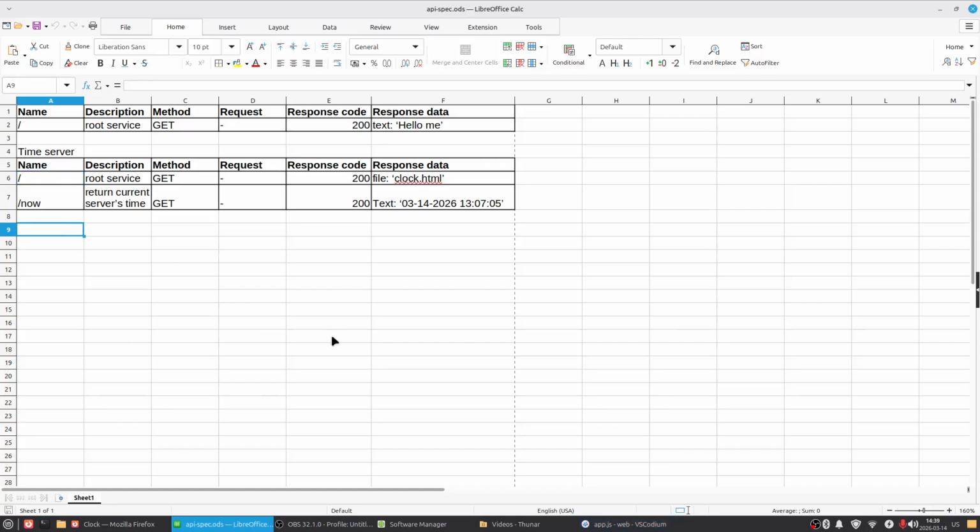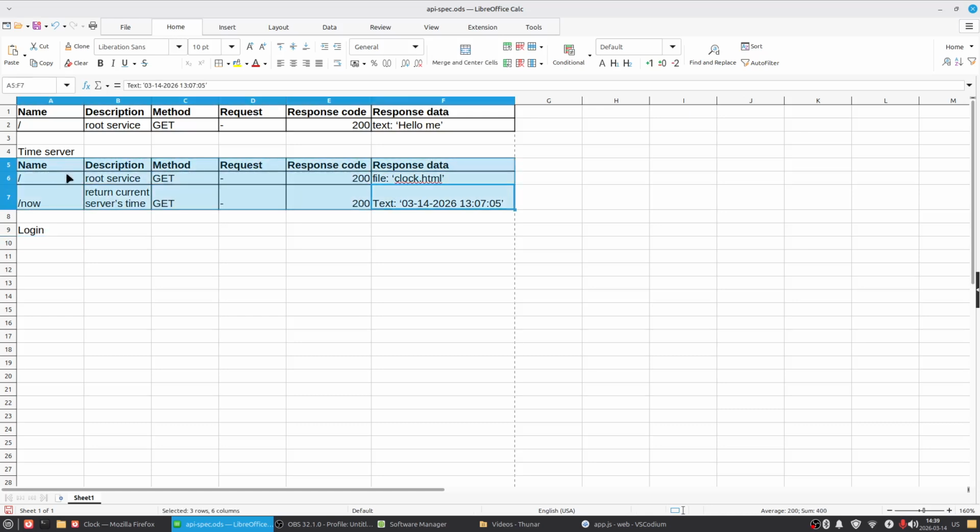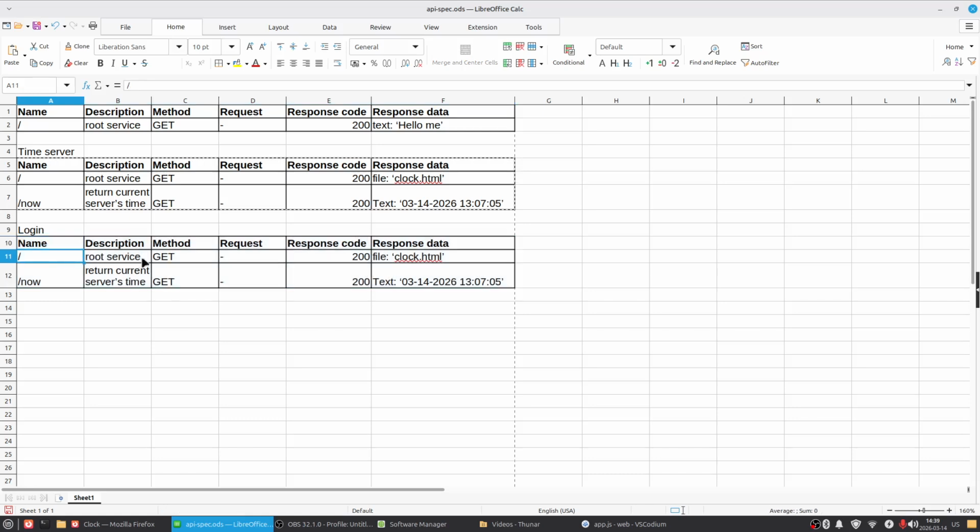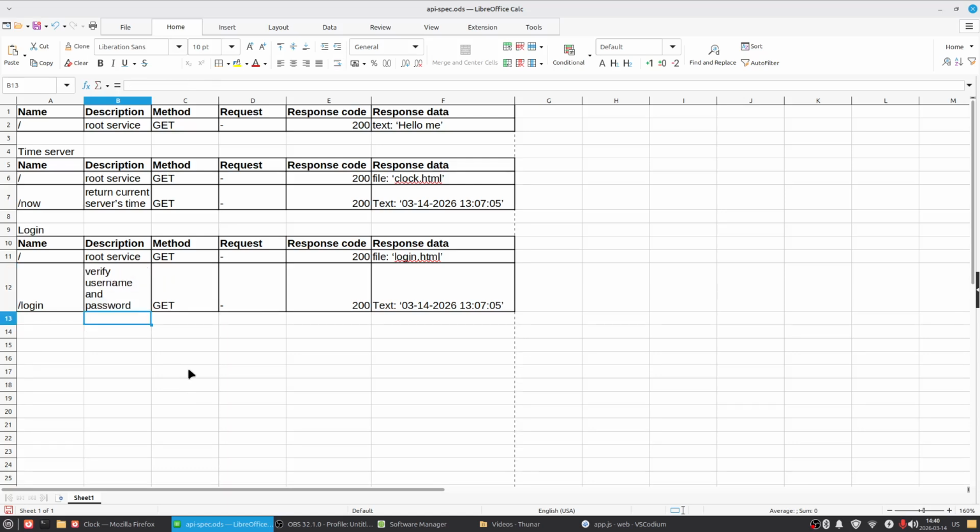So let's say that we are going to do the login page, the login system. The concept of this one will be quite similar to the previous one. Let me copy this part, place it here, and then the root service will return the login page, with the input for username and password. And then we are going to create another service called login. This one will verify the username and password.